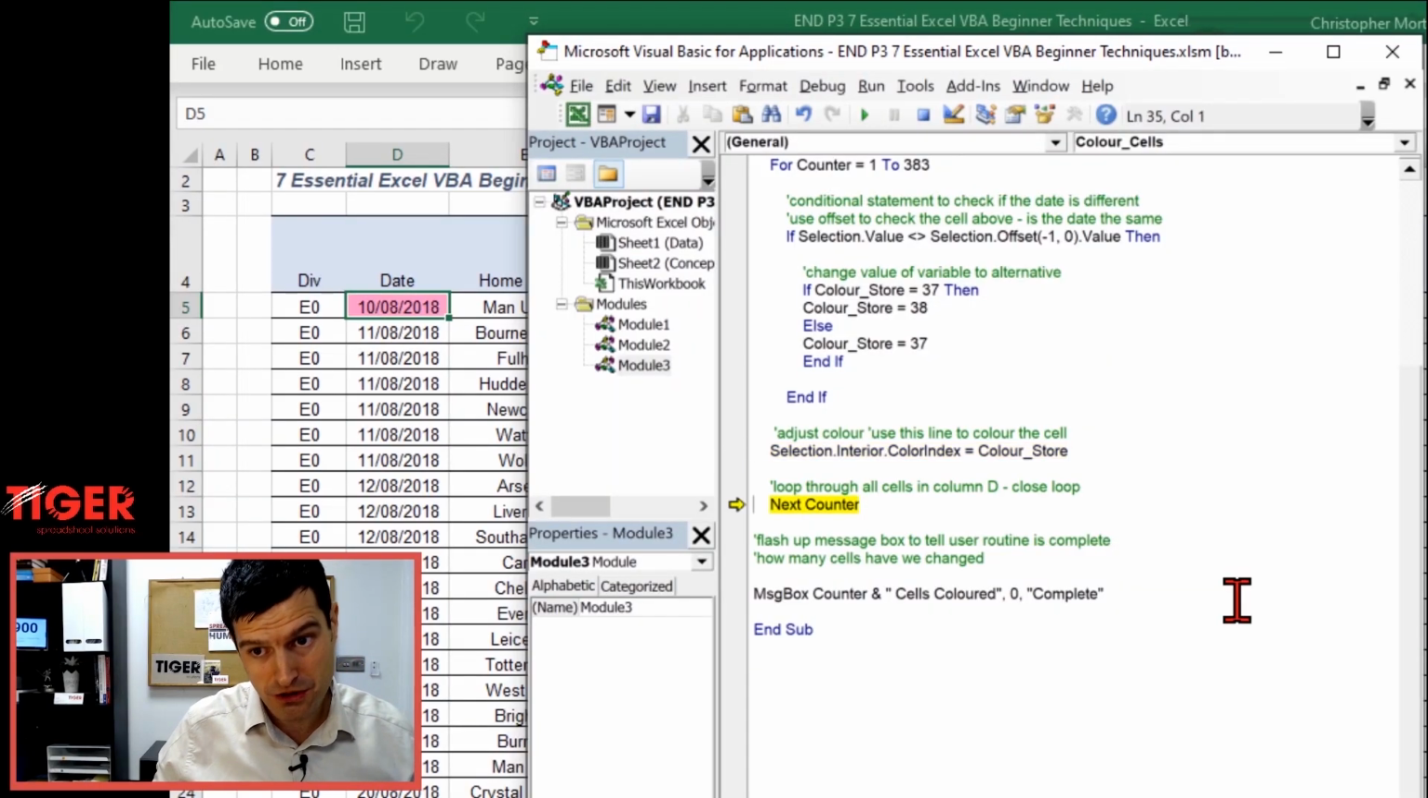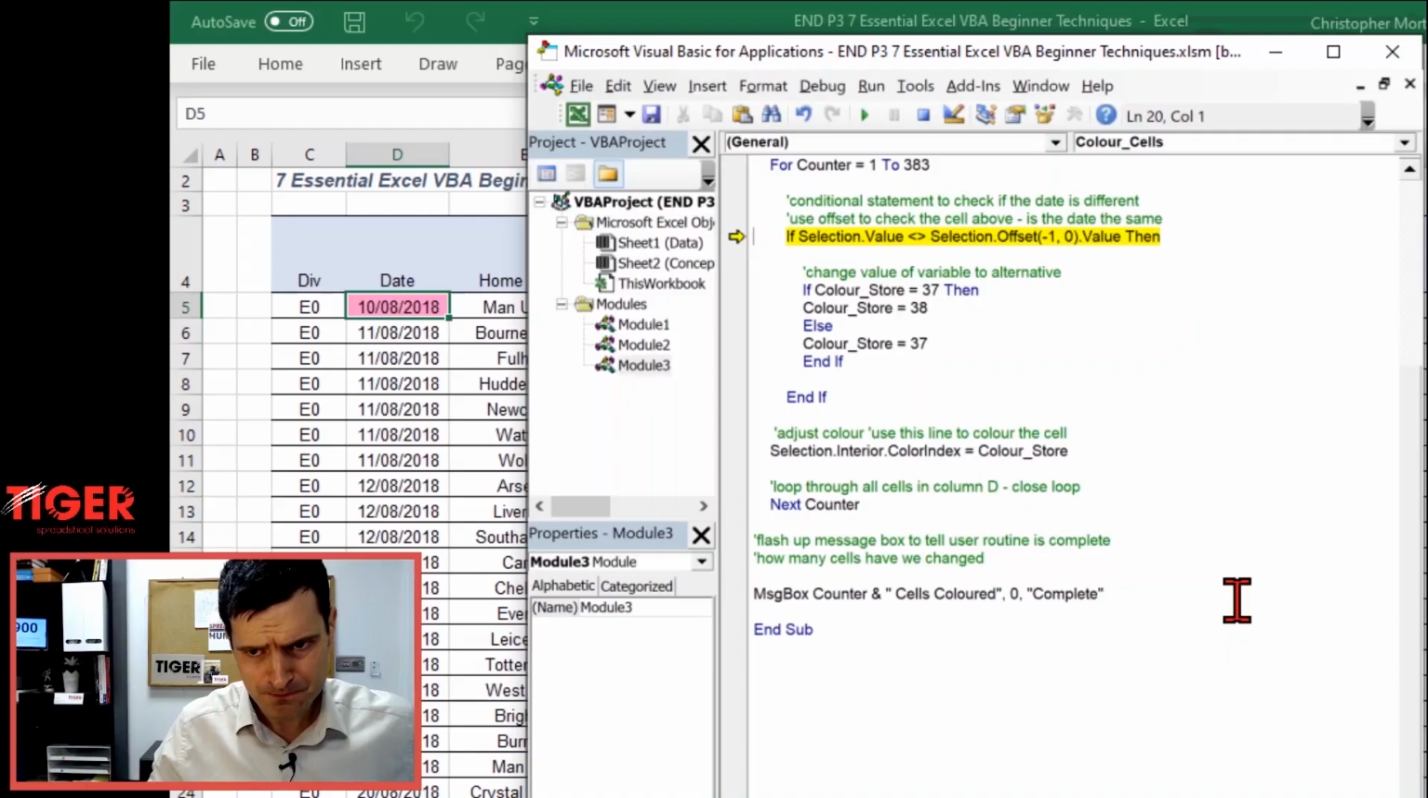What's going to happen when we execute this line of code? Let's do it. Okay, and we've got a glorious pink color. We have some highlighting there. Okay, next counter. So we're going to go back to the top of the loop. Remember, we're going to loop through this code 383 times, although I don't think I'm going to step through it that many times. I will step through it a couple of times so we can understand what's going on.